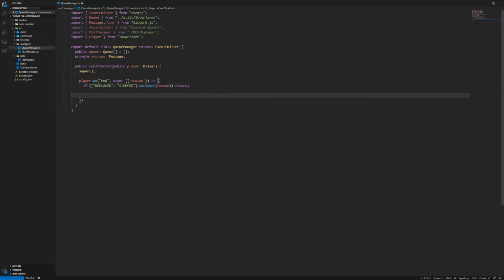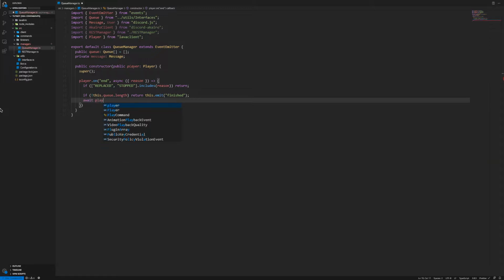So now we're going to have to go through the track. So if this.queue.length return this.emit finished. Now, if you're wondering what this does, basically you can do this.on finished and you'll be able to run the events. This is where you can clean stuff up and all that good stuff. Then we're going to await player.play this.queue 0 track.